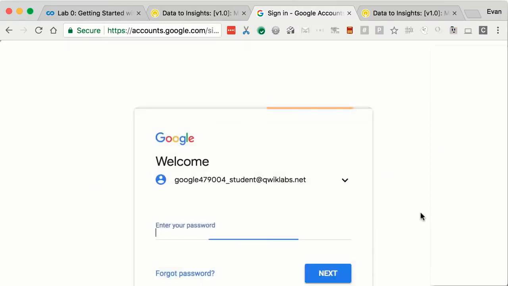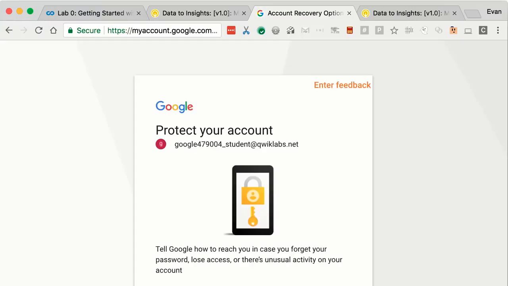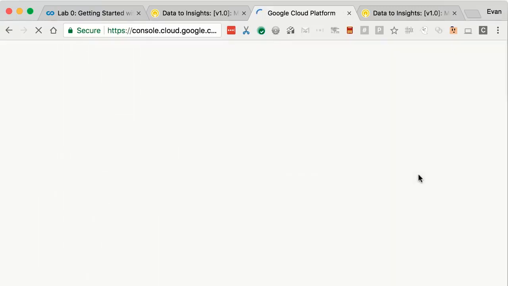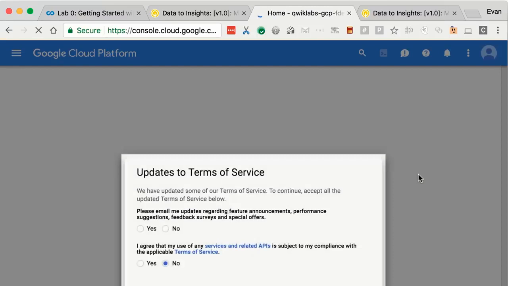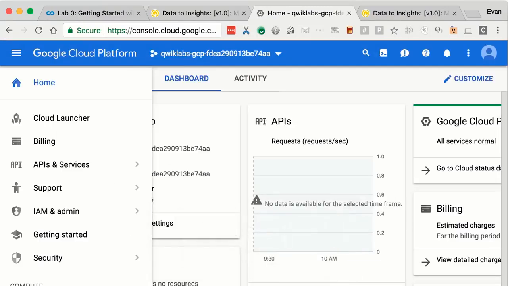Click Next in your browser, paste in that password, accept the terms. Don't worry about setting up a secondary phone number. Accept the terms of the Google Cloud Platform. And once you see a screen that looks like this, then you're good to go.